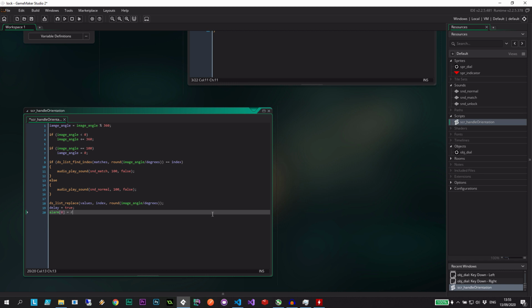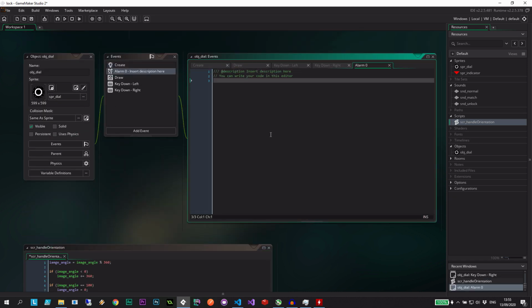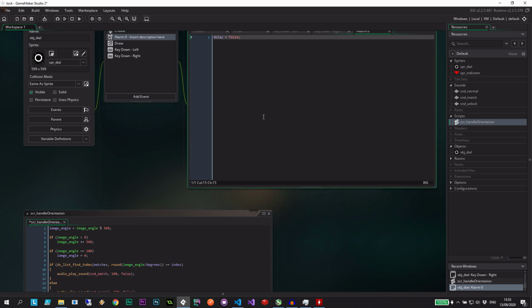We want to now delay for a little split second and ensure that that delay is reset at a certain time, in this case 0.08. If you want the delay to be greater, just increase this value over here. So it's 1/8 of a second. Let's go and create that alarm to reset it. Alarm 0. Here we're going to say delay equals false, very small reset over there.